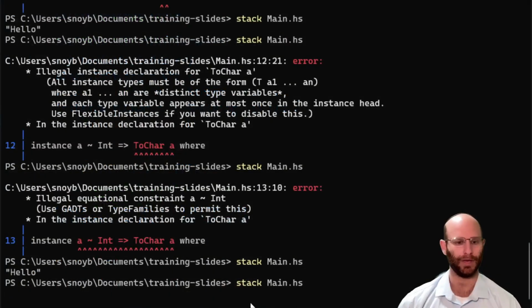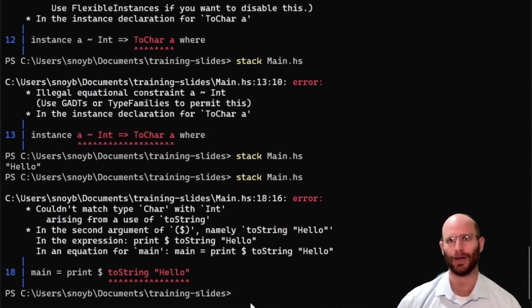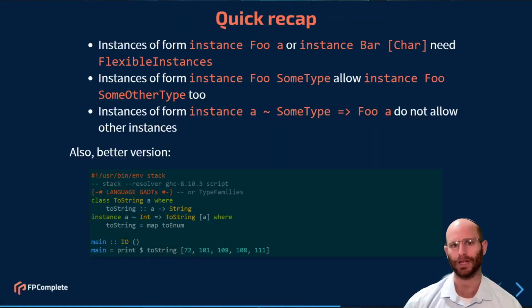This will fail because it couldn't match type Char with Int. You can only convert a list of Ints. You cannot convert a list of Chars. All right, let's go ahead and jump back over to our slides and have a quick recap of what we've seen so far, and then we're going to see one more example.